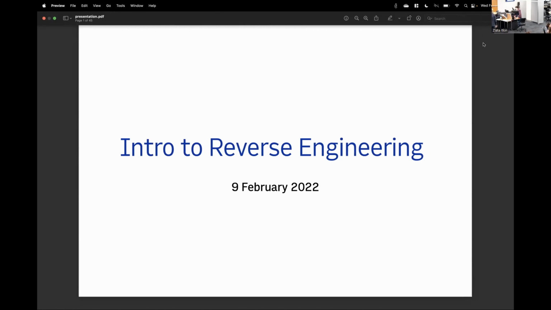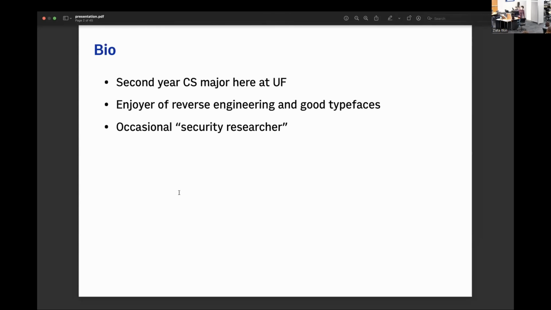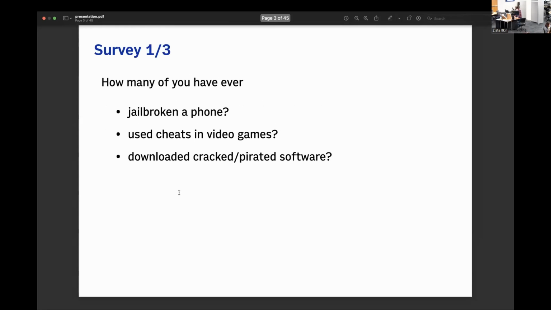So without further ado, today is Intro to Reverse Engineering. Briefly about me, I'm a second year CS major here at UF. I enjoy reverse engineering and good typefaces and occasionally do security research, which is in quotes until I find something that I think is legitimately impactful. I'm going to start off with a series of questions. I expect everybody to raise their hand so we can all have a good time.